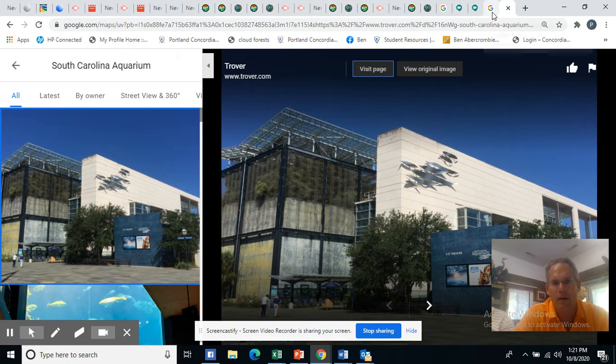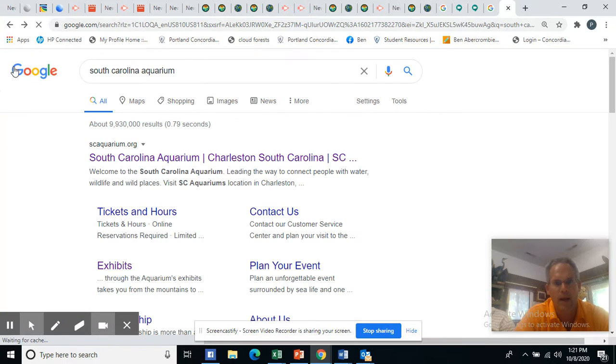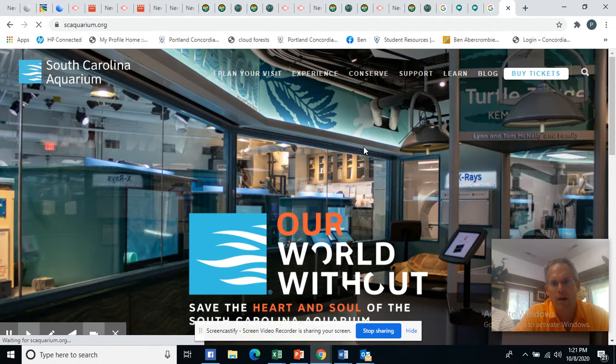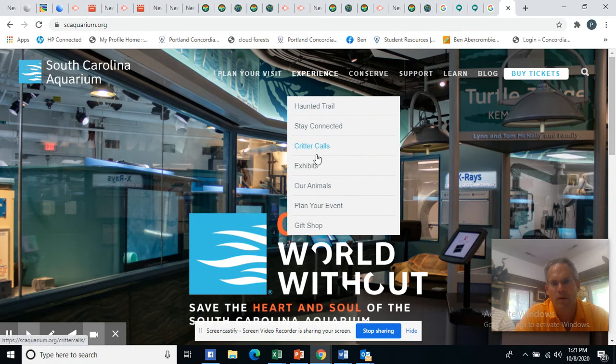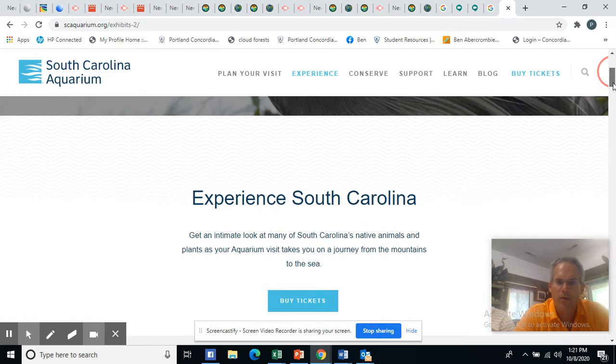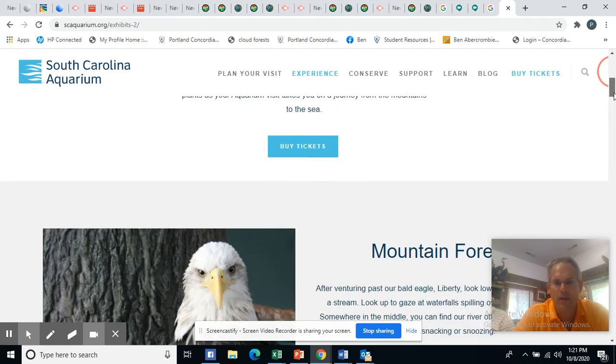So we're going to go to the South Carolina Aquarium here, and we're going to look at the different activities they have. I'm going to back out of here, go to touch here, and we're going to go into our exhibits. So here are our exhibits. All right, as you come down the exhibits, you're going to experience the South Carolina area.